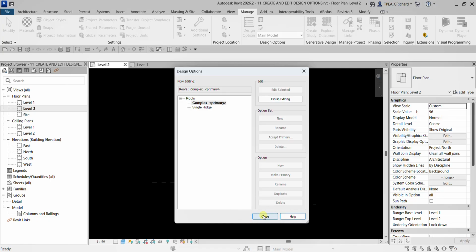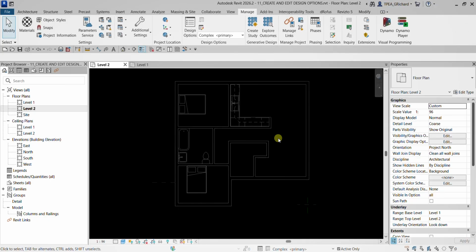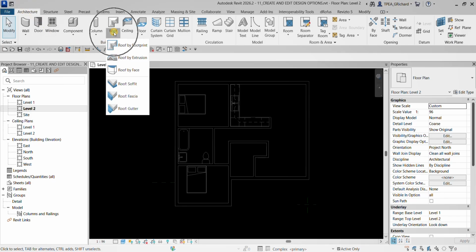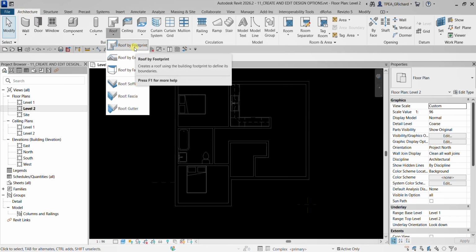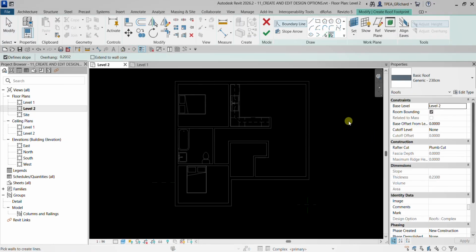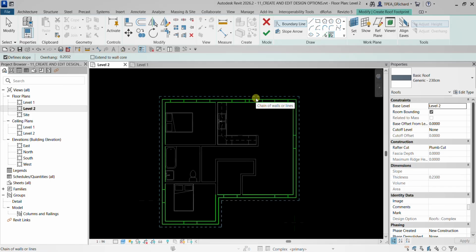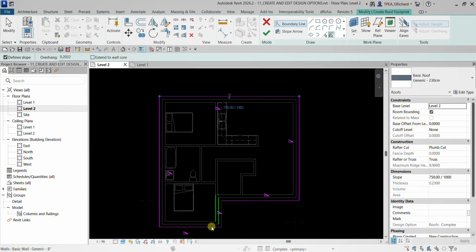I'm going to close this one. All right, so let's create our first option for the roof. Under Architecture, let's go to Roof by Footprint. Click that, and then hover your pointer like that. Just move your pointer like that and then press Tab. Once you see it highlights the connection of walls, click it, and you will now be able to see your roof lines.